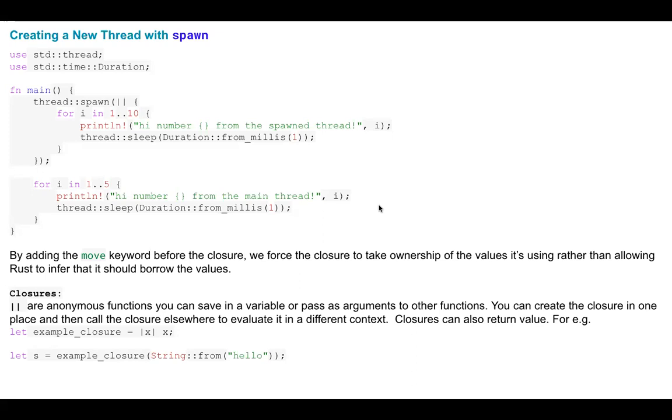In the previous lecture, we learned how to create new threads using thread.spawn. We learned a little bit about closures and saw what a closure is. We became familiar with the word move, how to transfer the ownership of a variable into a thread. We also learned about joins, how to make one thread wait for another.